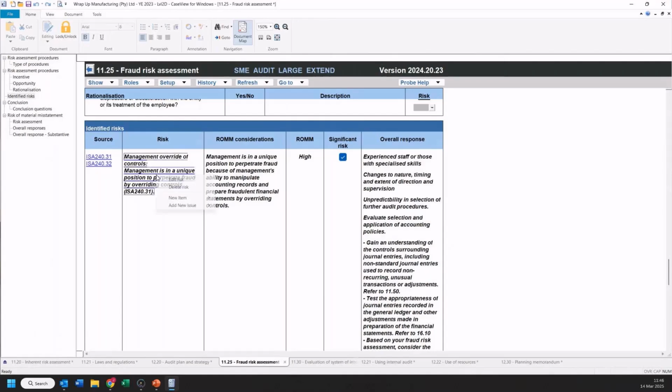So we have to go in here, right-click and select Edit Risk so that we can open up the risk dialog and see that we've appropriately documented this.